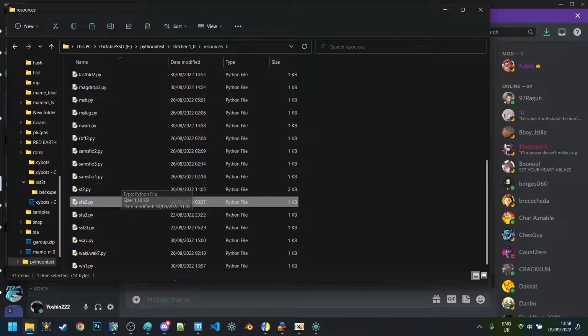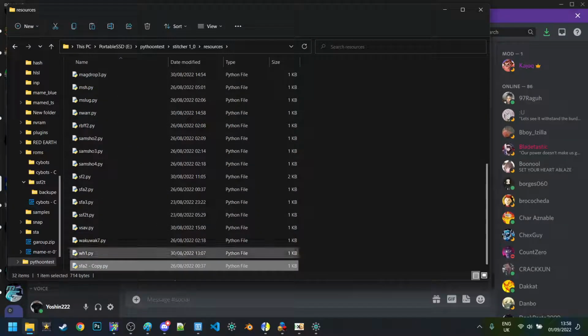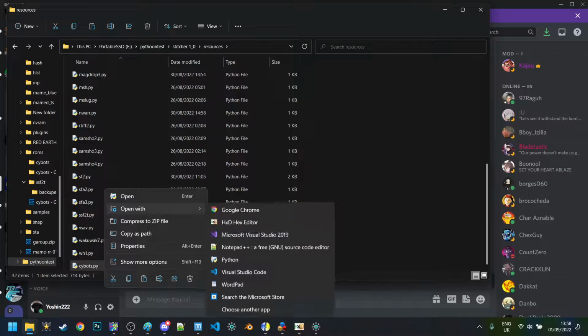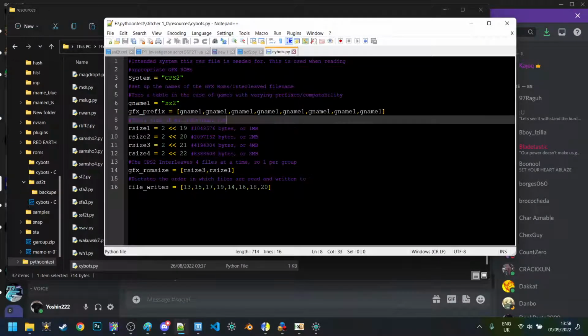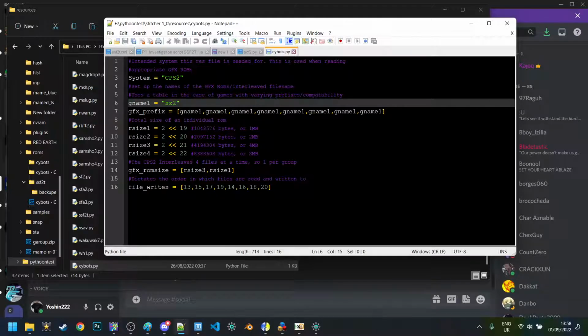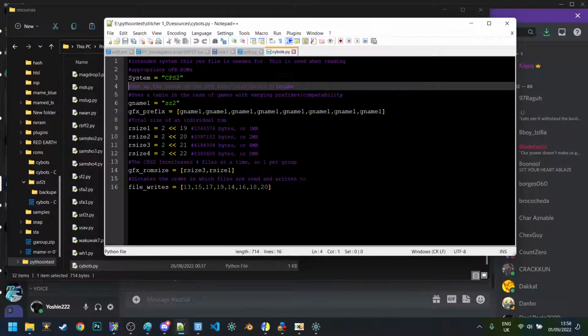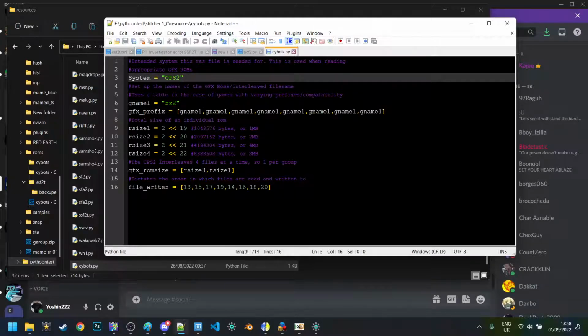So what I'm going to do is take one of the CPS2 games that's supported, so Alpha 2 in this case. We're going to take that, and rename it to the game we want to support. So Cyberbots in this case, because that's the name of the actual ROM, right? Now, if we open up this new Pi file, we got a couple of things. First, we dictate what system it's for. This one is CPS2, obviously.